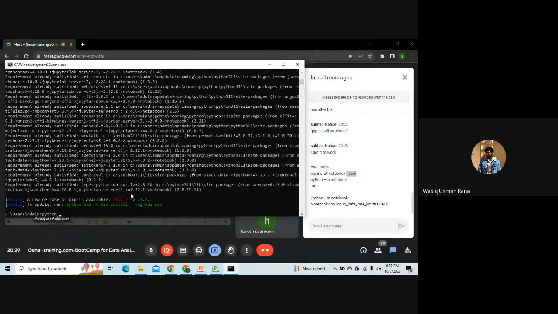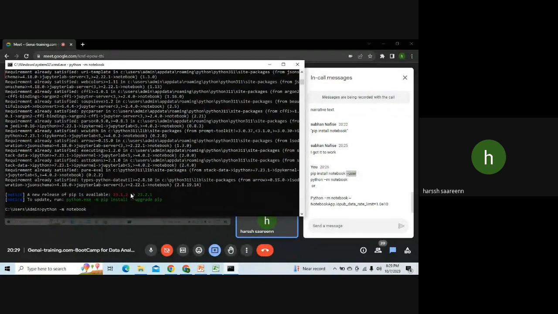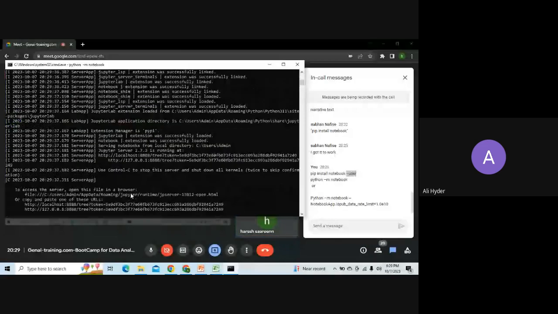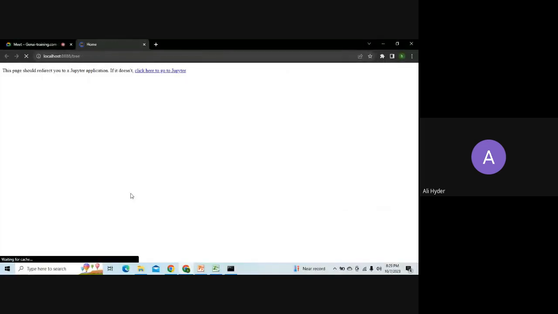I have one question. I already have Jupyter Notebook. So Vasik, is it Vasik? Open your notebook directly from here and press enter. I don't know, I'm not getting that. It says pip is not recognized as an internal or external command.